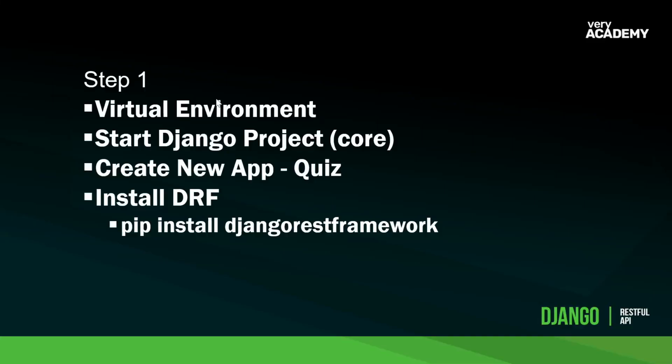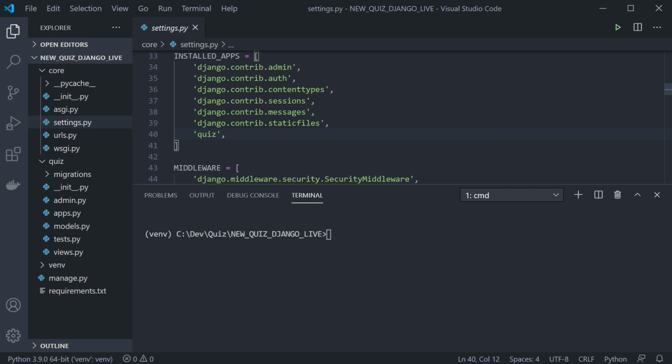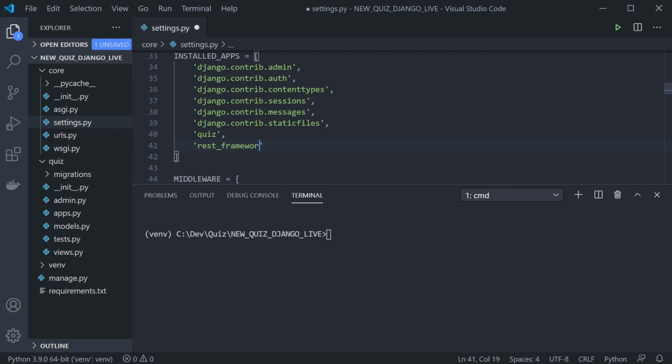Okay, so that's about it really with step one. We've created our new virtual environment, created our new project, we've installed DRF. Probably one last thing that we need to do is to actually include the REST framework into our application. So let's go into the settings of our core, and here we're also going to add the REST framework. So we'll include that in the applications.